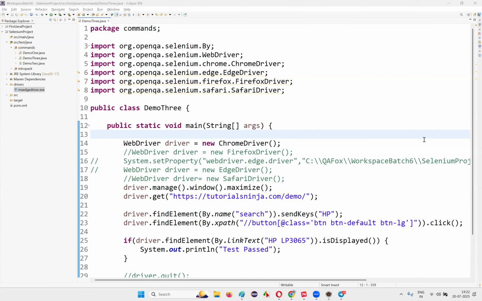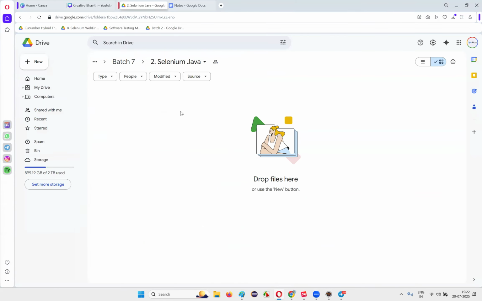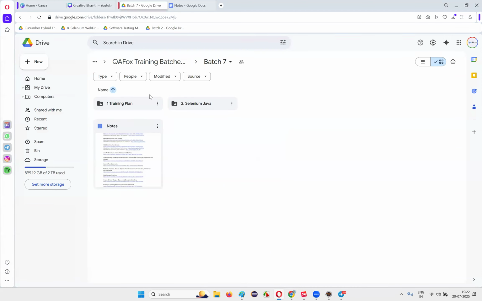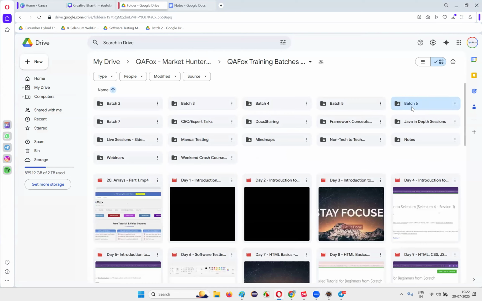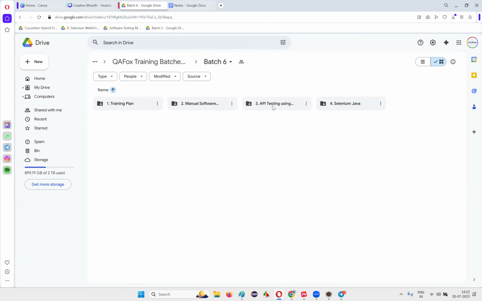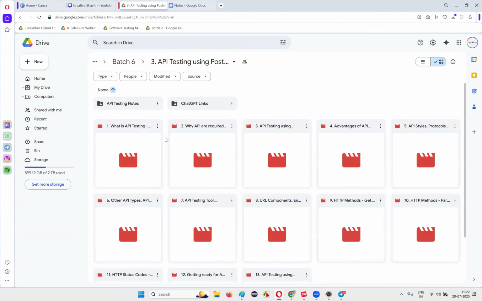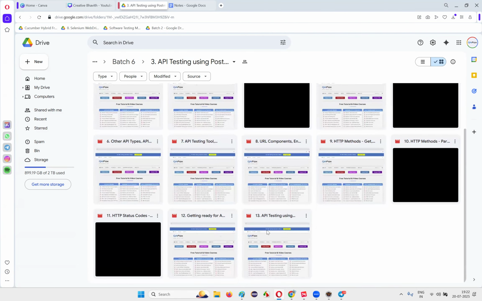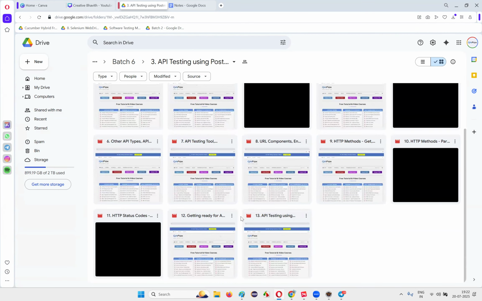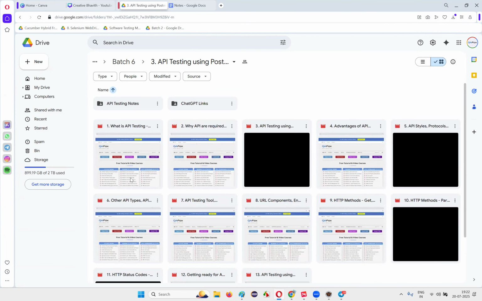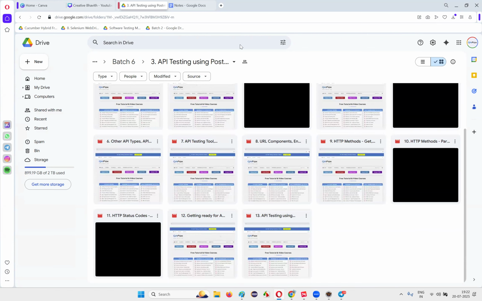API testing sessions will be done after Playwright this time, Ajay. But if you are in a hurry, you can go to the basics folder, where the recordings are given. In it you will see the folder API testing using Postman. There are around 13 videos, but the duration is 2 or 3 hours each. So the video count may be less, but the duration will be big. If you complete these 13, it will be very good.